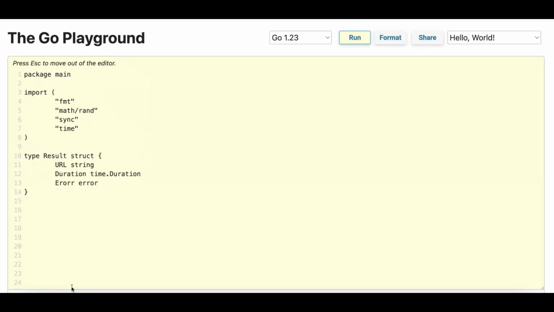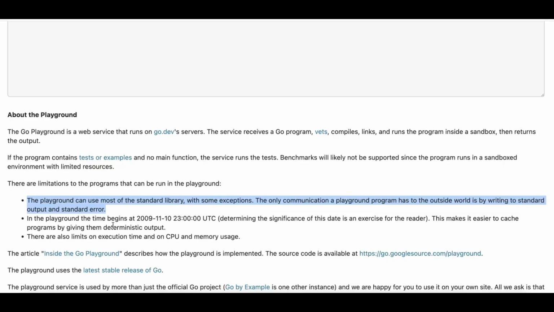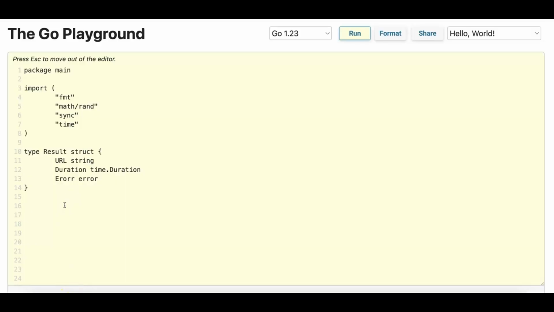Now we want to build the fetchURL function that simulates fetching a URL. Since we're using the Go Playground, we actually have some limitations in terms of making HTTP requests. You can see here that there's a stipulation that specifies that the only communication a Playground program has to the outside world is by writing to standard output and standard error. So instead, we're going to simulate fetching a URL. We're going to create a random delay, like waiting for a website to load, and introduce a random chance for an error to occur. So we have a function called fetchURL.